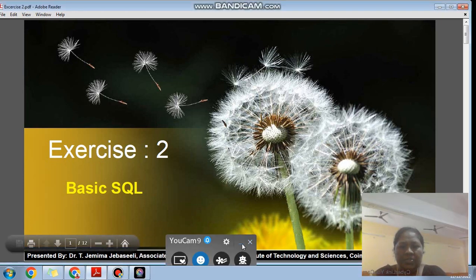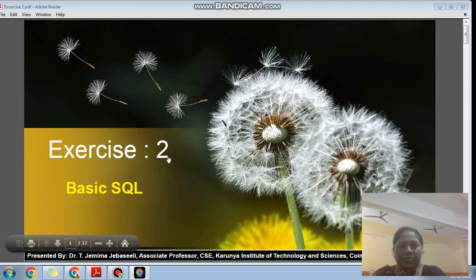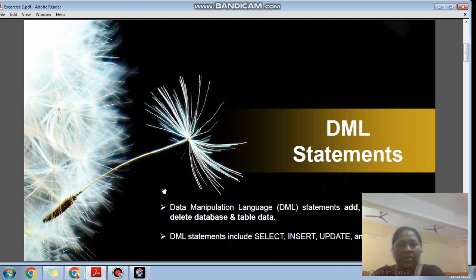Dear students, we are going to learn about experiment number 2, that is about basic SQL commands. Mainly, we are going to learn about DML statements, data manipulation language statements. This is for adding, modifying, and deleting some of the contents of the database as well as the tables. Here we are going to learn the corresponding commands of select, insert, update, and delete. How to perform these four main operations in SQL.